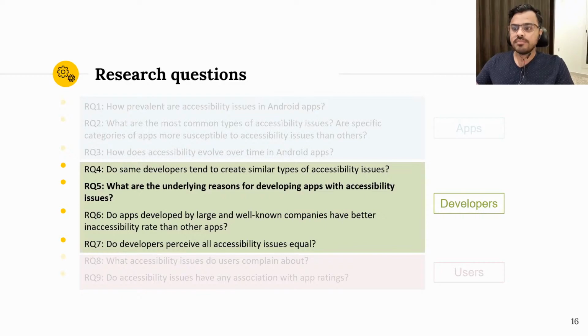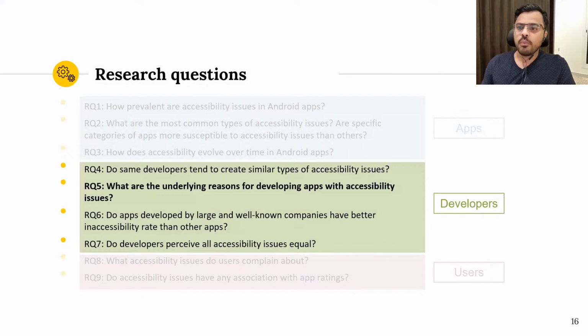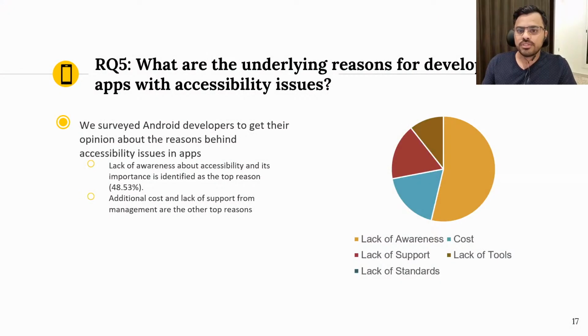Now, in the second perspective, which is the developers, we wanted to get a better understanding of why developers create apps with accessibility issues. And this was based on the developer survey that we sent. So this question is about the underlying reasons for why developers create apps with accessibility issues.